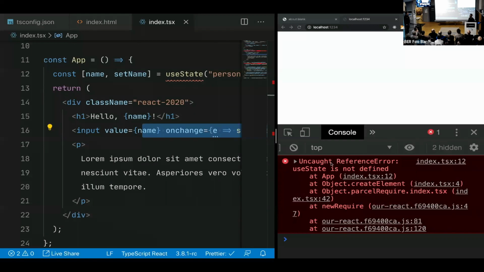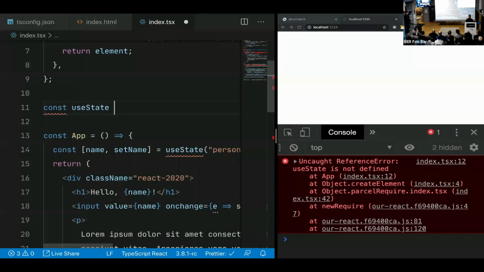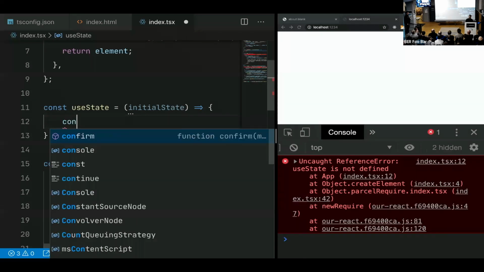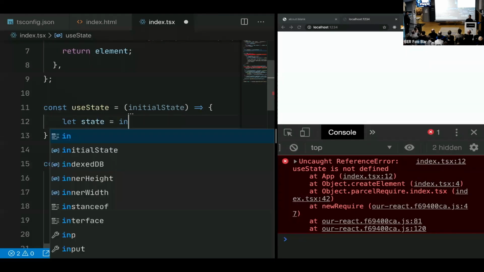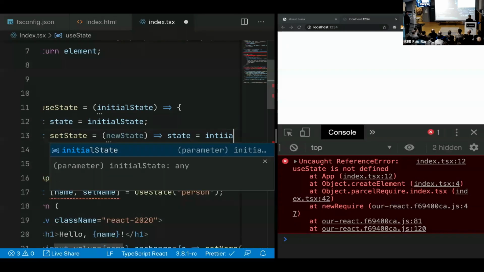Good. Let's see what happens. Oh, no, useState is not defined. Of course. No, we will write it. Const useState. So let's think about how it works. I have my initial state in the argument, and then I return what? I return a tuple with the state and a setter. Simple. So initial state, I'll just capture the initial state. So actually, we're going to mutate that. So state, initial state, and then setState, new state, state equals initial state. Kind of.